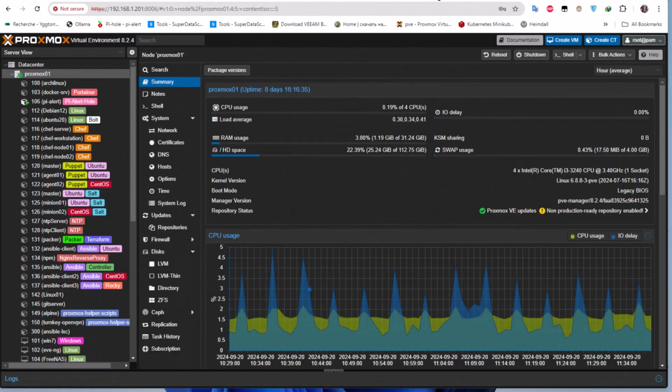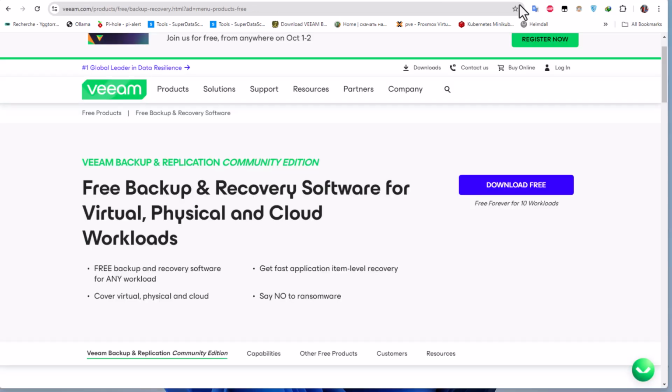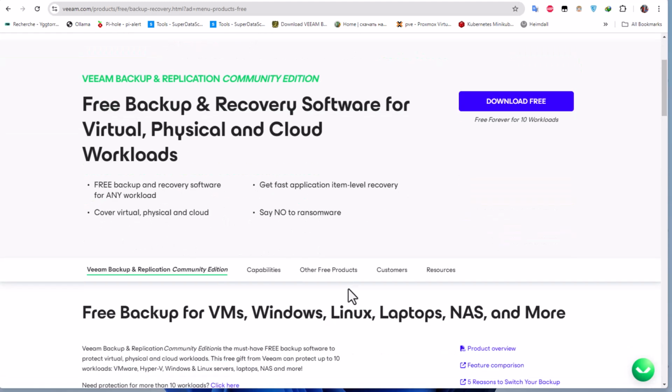So first things first, what is Veeam? If you don't know, Veeam is a solution that allows you to back up and recover any virtual machine. If you go to the main website of Veeam, you can see here Veeam Backup and Replication Community Edition, because you can download a free version of Veeam Backup and Recovery, but there is also an enterprise paid version.